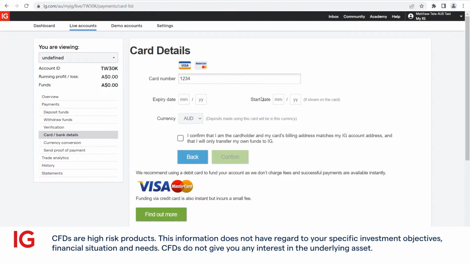Enter your card details and click Confirm. You will note that it asks you to tick a box confirming that you are the card holder or the bank account is in your name, and you will only be transferring your own funds to your account. For AML purposes, we do not accept funds from a third-party source.